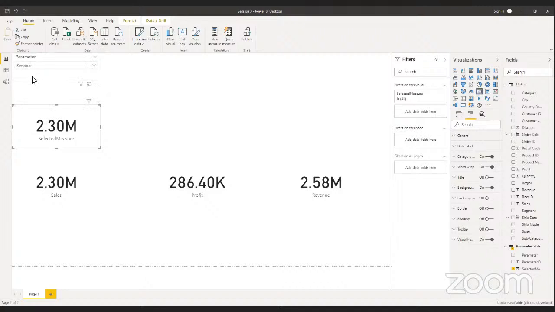So it is showing me 6.30 for sales. If I change it to revenue, it's not changed. Let me just give it a shot. Let's create a list: profit, revenue. The value is not changing. Let me see why it's not changing.